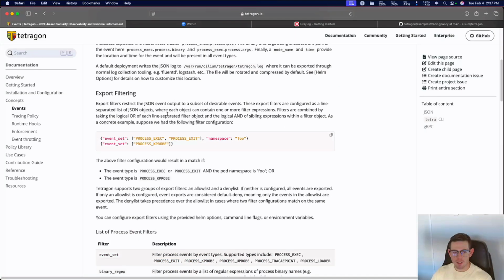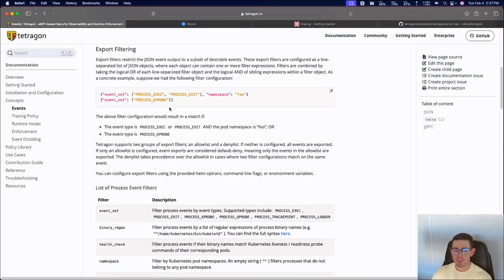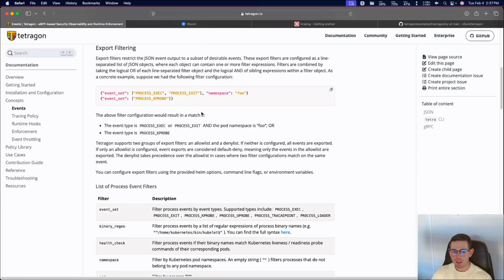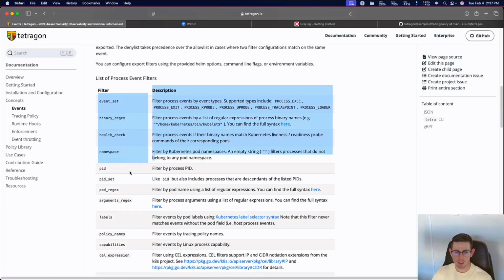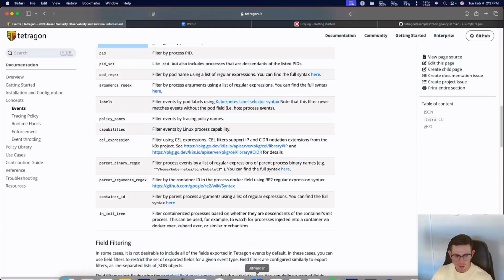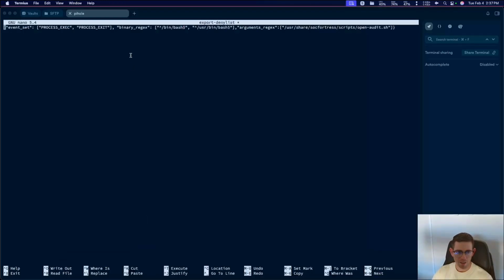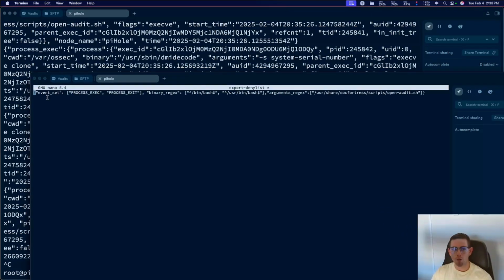You can see all of the various filters that you can use to define your exclusions within Tetragon's documentation, which I'll link to in the description below. But let's walk through what we're doing here. We're first defining our event. Here we have process execution and process exit.